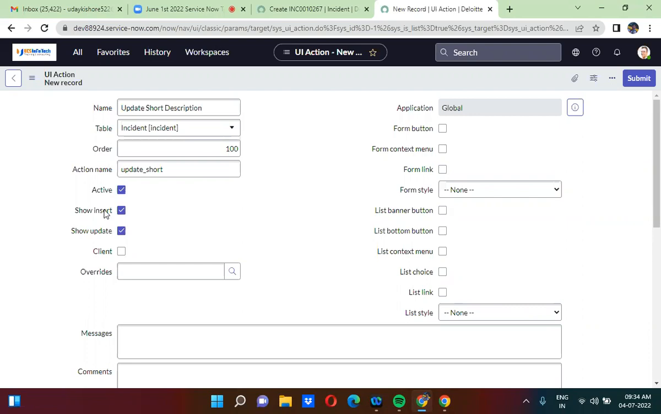Okay. So guys, we will discuss this part later, the client checkbox and the overrides. First I will explain one thing. After that, we will come to this part.